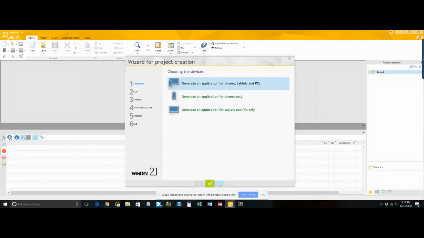Okay, and so we can generate an application for phones, tablets, and PC. We can generate an application for phones only, or for tablets and PCs. Basically what they're doing is presenting to you what type of window template you'll be using, whether it's the tablet or the phone. What I showed you before, when we added the layout, is that we can add layouts to any one of these to make it work on all those different platforms. So you're not stuck here, but we'll leave it as for phones, tablets, and PCs.